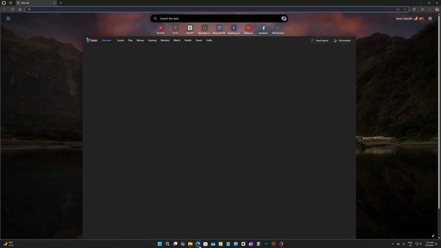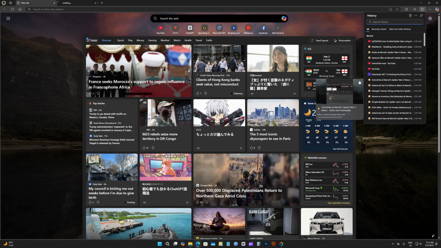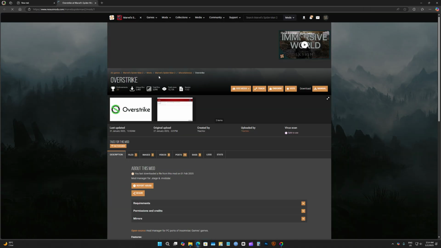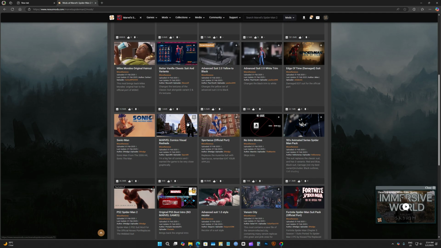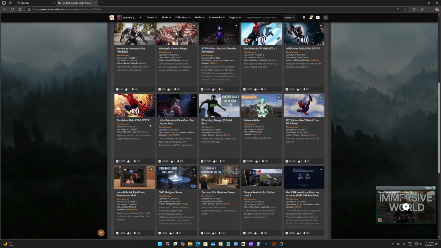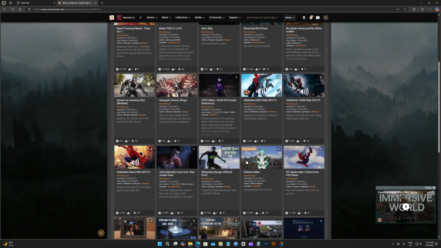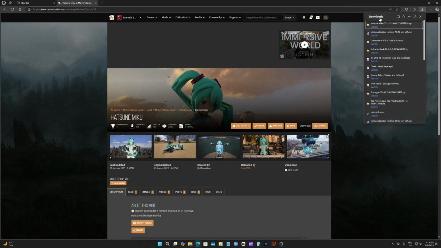Firstly, we'll go here and open up the Overstrike mod tool from Nexus. Make sure to have an account. Then we'll choose a mod that we like. For example, I'm going to go to the second page and download this. And I have downloaded it. So how do I install it?